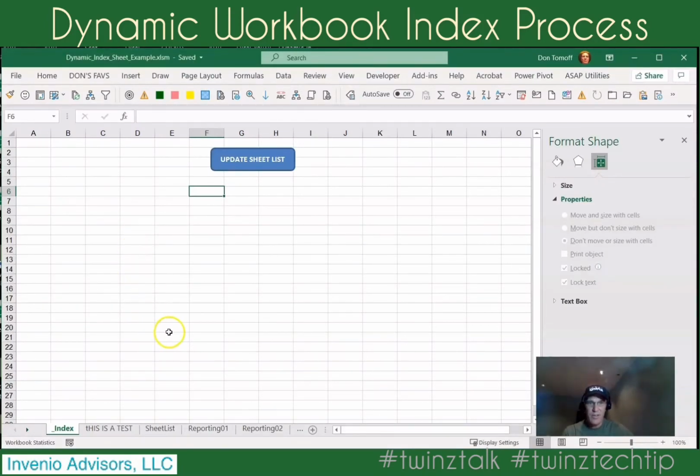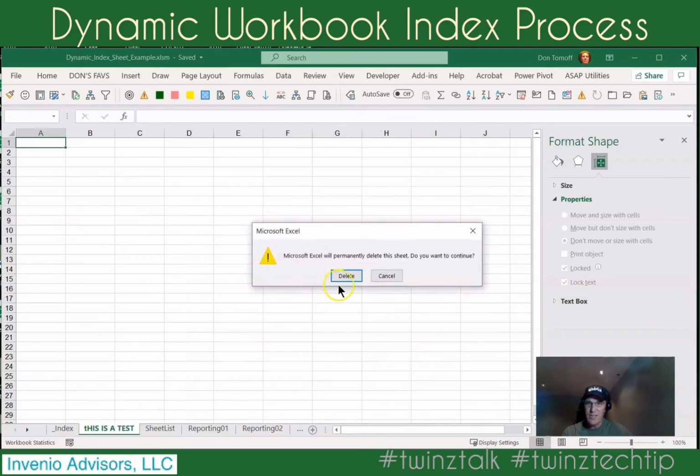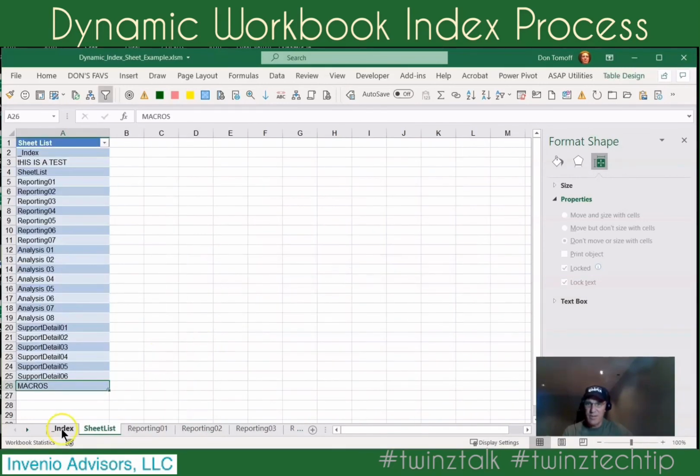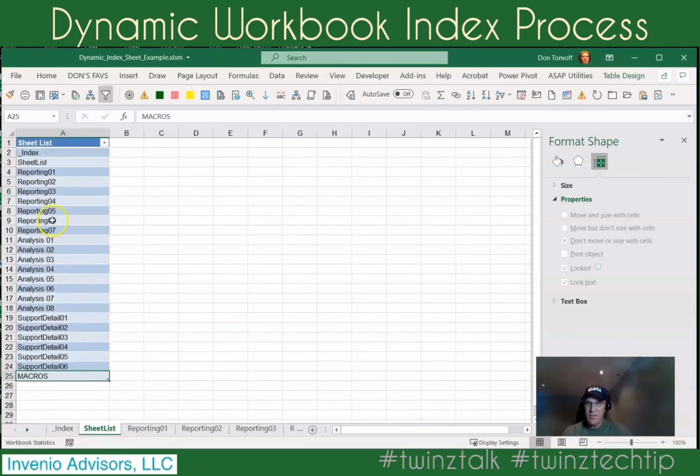And that was a quick overview of creating a button and assigning a macro so that I can easily update my sheet list as I make changes. The last thing, I'm going to come back in here. I'm going to delete that tab, come back over to my index, update the sheet list. It's now gone.